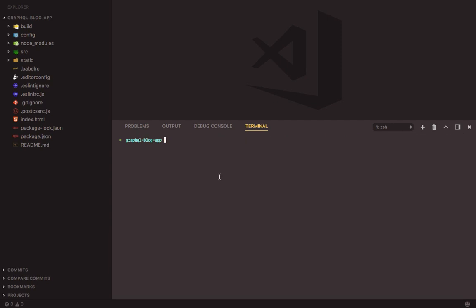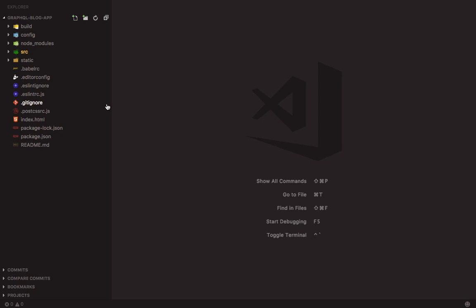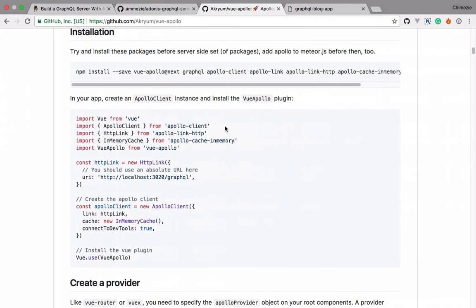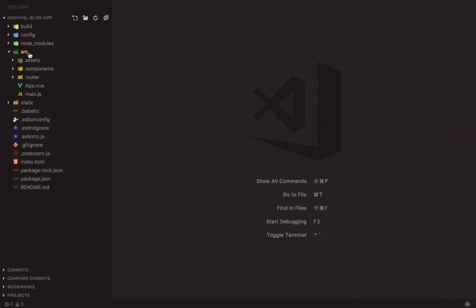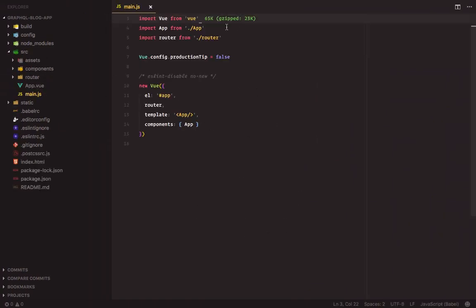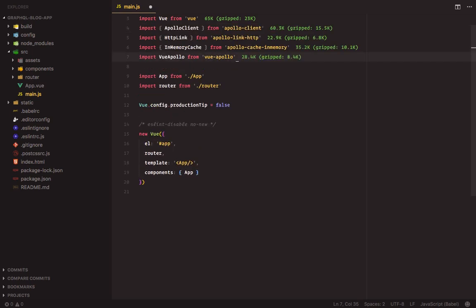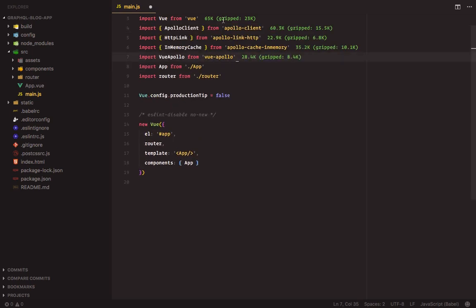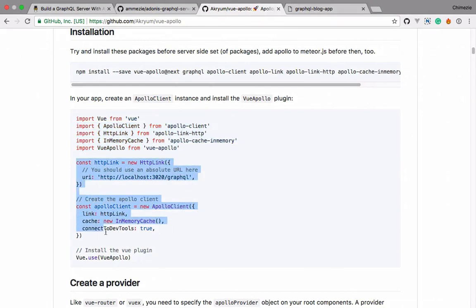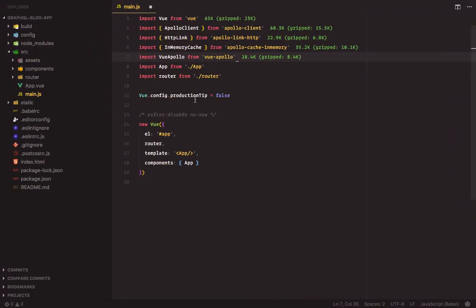With that installed, we can begin to set up the Vue Apollo plugin. We'll head over to the Vue Apollo repository to see how to set up the plugin. We import the dependency first. We'll add it inside the main.js file, immediately after where we import Vue. Then grab this and paste.